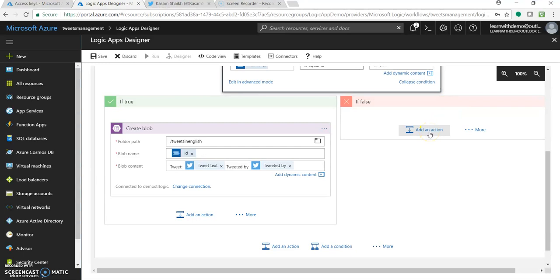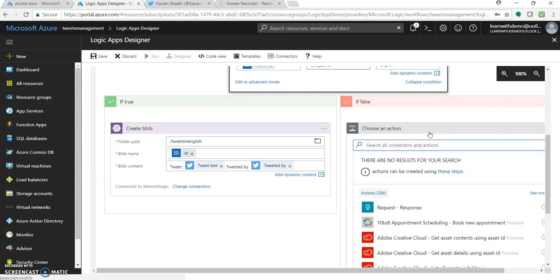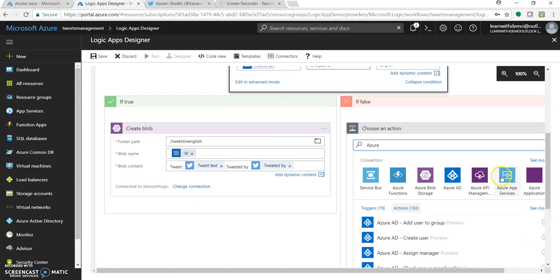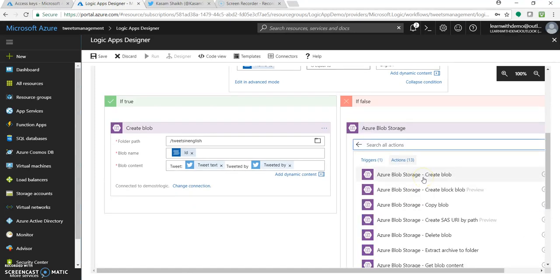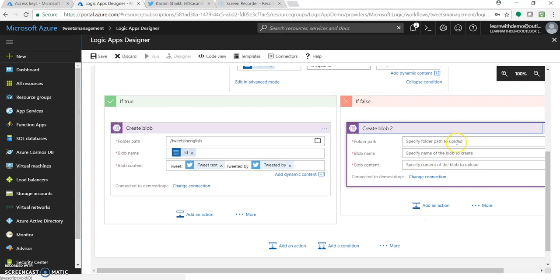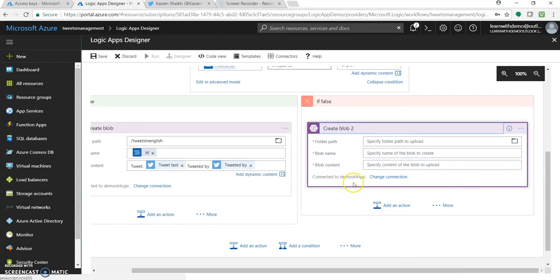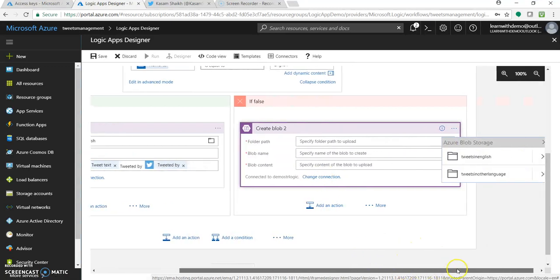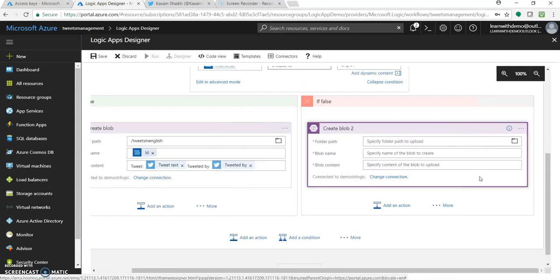And now if it is false, that is, if it is not in English and is in some other language, again you go to Azure Blob Storage, create a blob. Now it is already signed in, authorized with our same storage account. Just click on account. You can also give another storage account name from here, but we have the same account as of now. So let's click on tweet in other language.